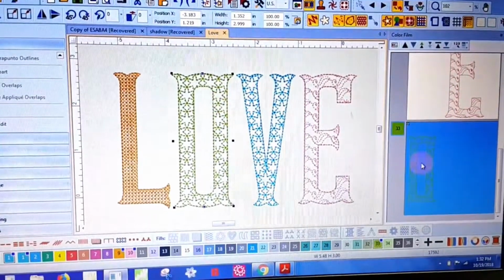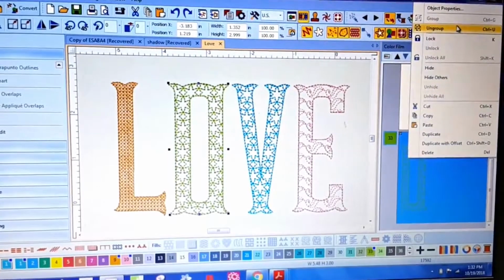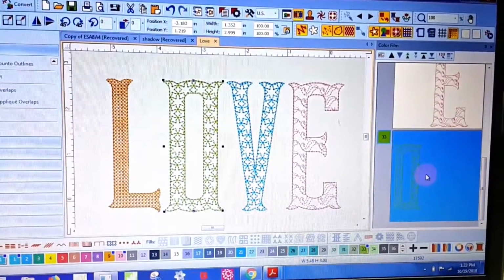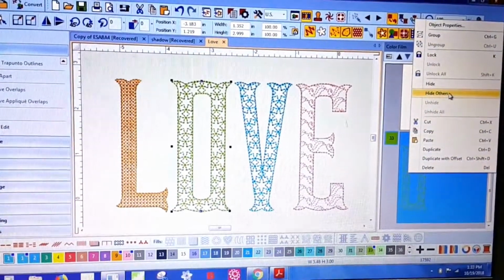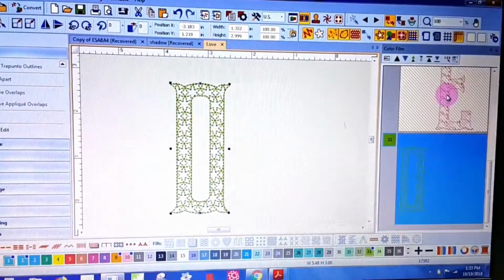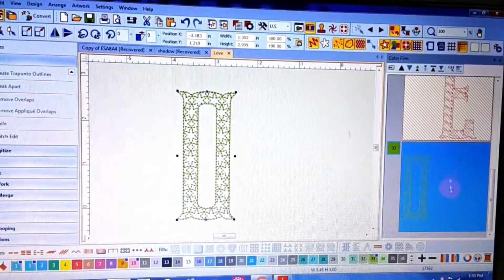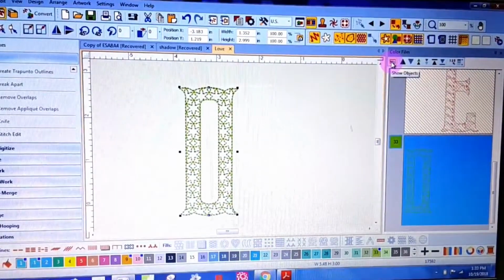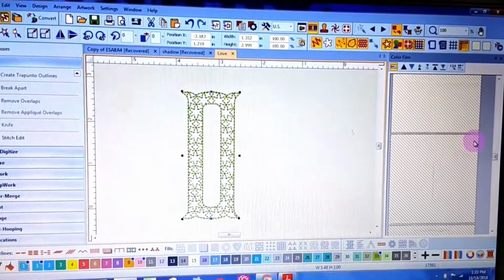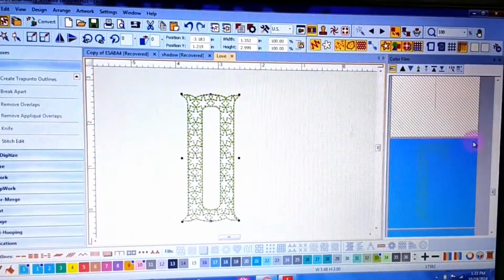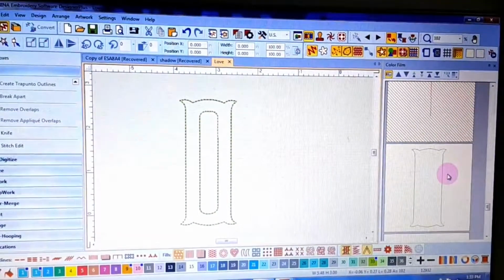So I had the O, and over here in my color film, I ungroup it. Okay, and over here, we'll hide the rest of these things. That way we can't see anything on the screen except for the O that we're working on. Then we're going to come over here to the Show Objects, click on that, and if we scroll down we can see all the pieces here, and we're going to delete everything that is the fill.